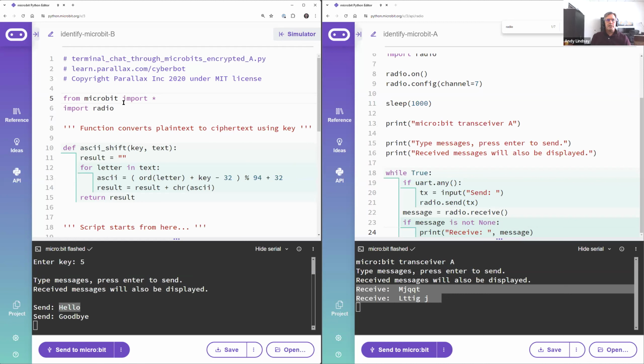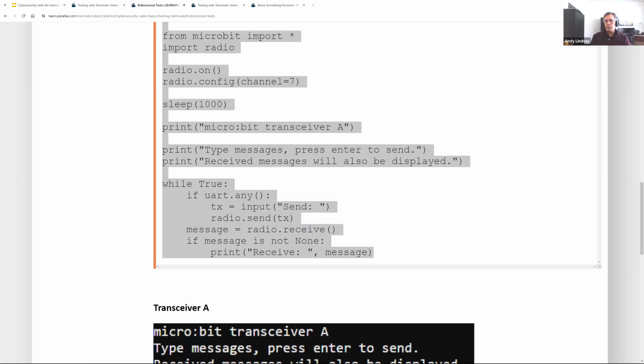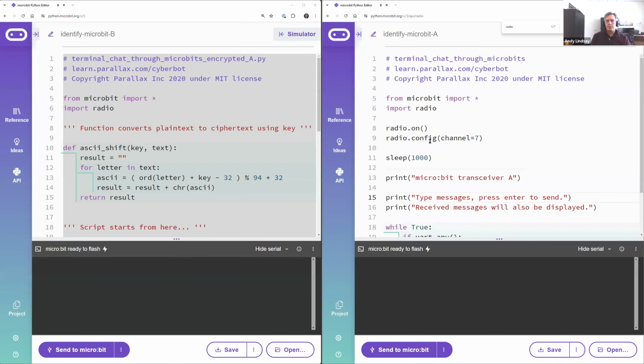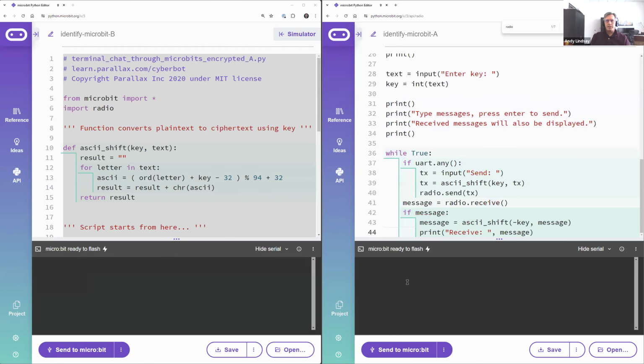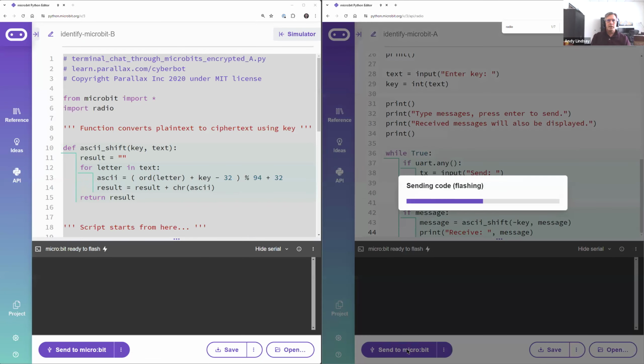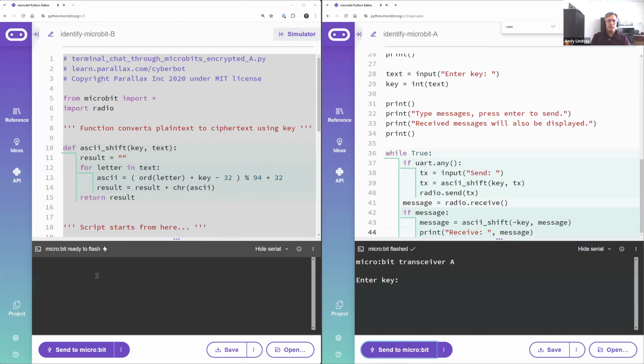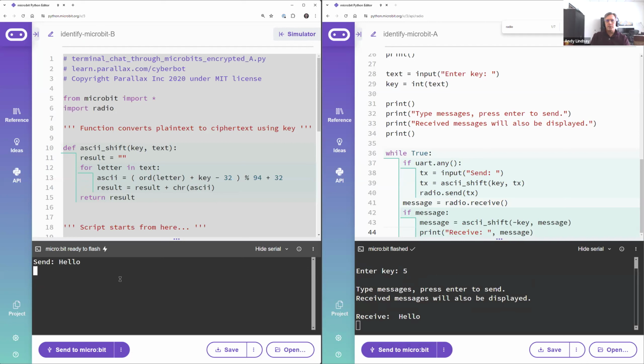Now, if we take the second microbit, and instead of having it be a sniffing microbit, we put in basically the same script in the second microbit. Key of 5. And the key is already 5 over here, so I should be able to say hello. And yes, it receives hello.